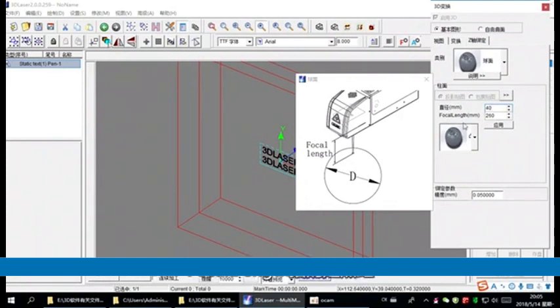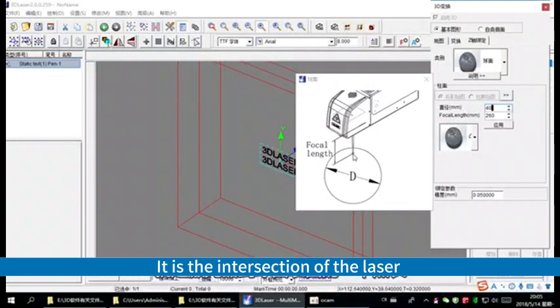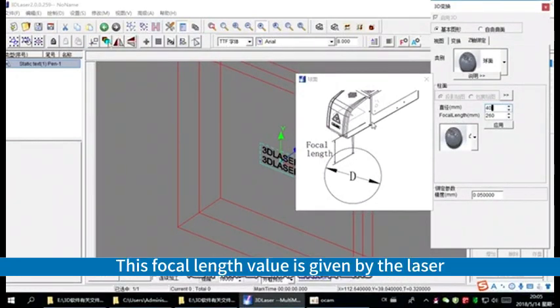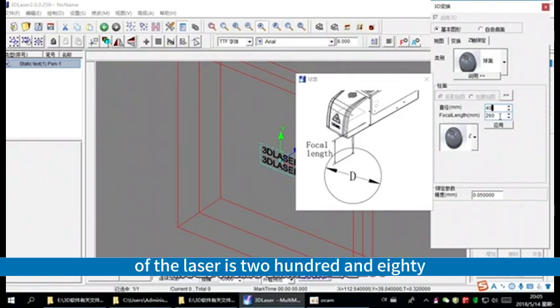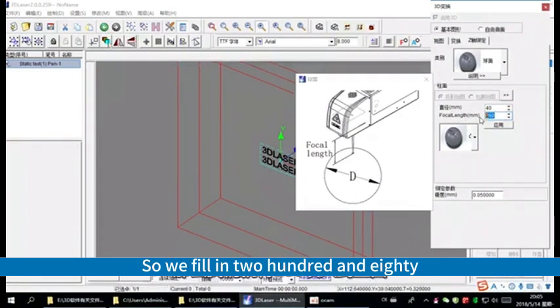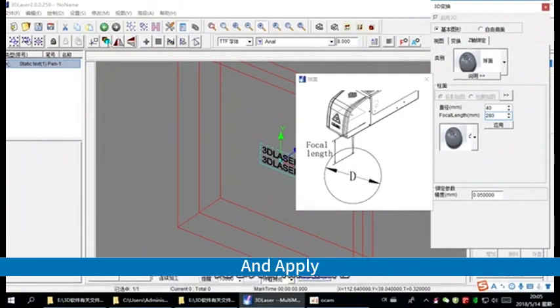OK. Focal length refers to the focal length. It is the intersection of the laser to the surface of the sphere. This focal length value is given by the laser. Assume the focal length of the laser is 280, so we fill in 280. And apply.